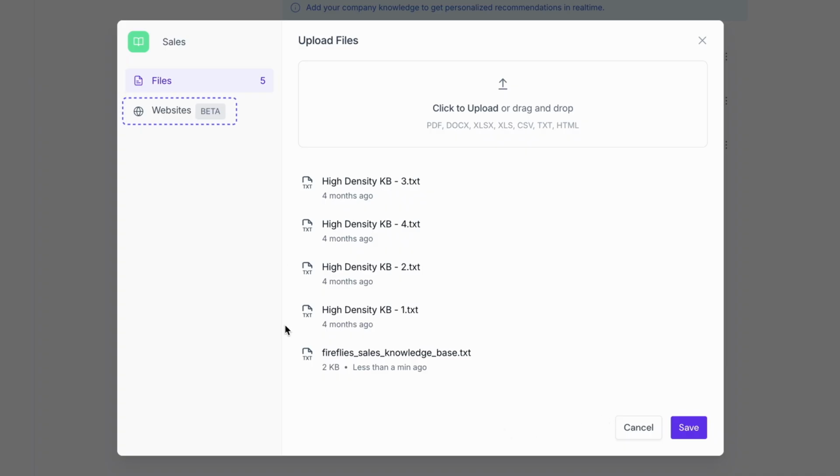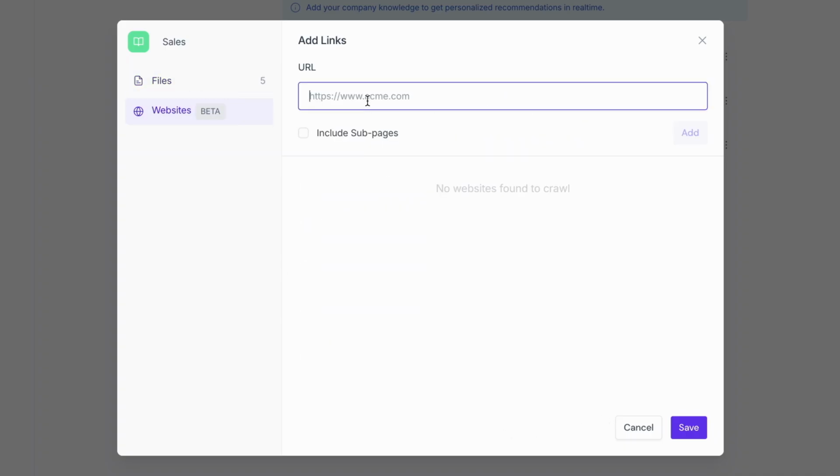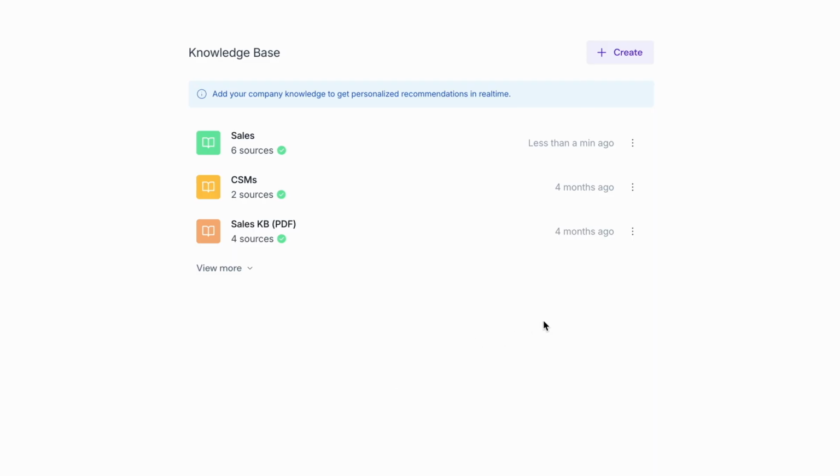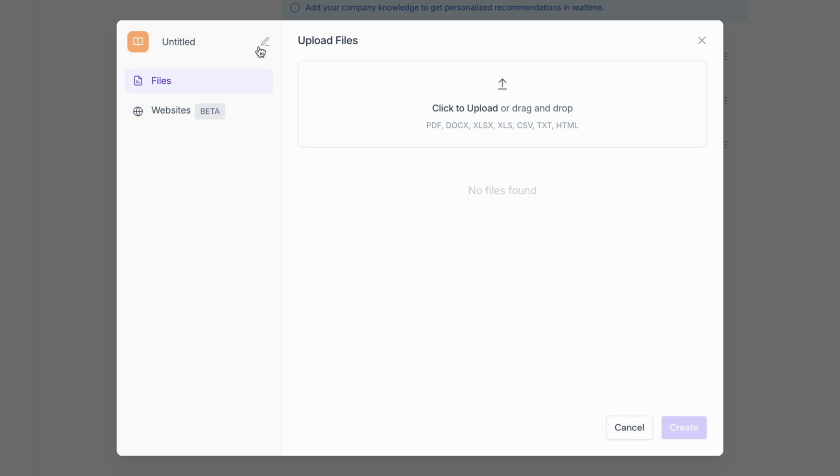You can also paste a website link and Fireflies will crawl it automatically, making it useful for help centers, support pages, or feature documentation. Once uploaded, click Save. Your files will be listed under the active knowledge base. If you need more than one, click Create New, give it a name, and upload your files or URLs. You can maintain multiple knowledge bases. For example, one for product demos and another for enterprise FAQs.